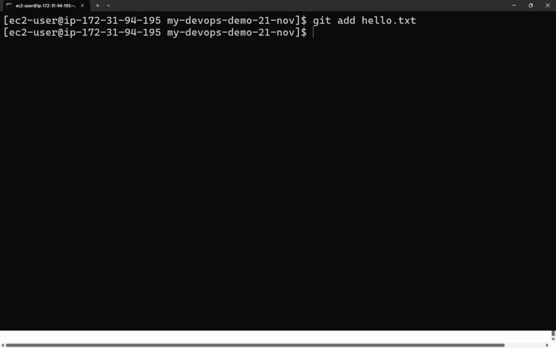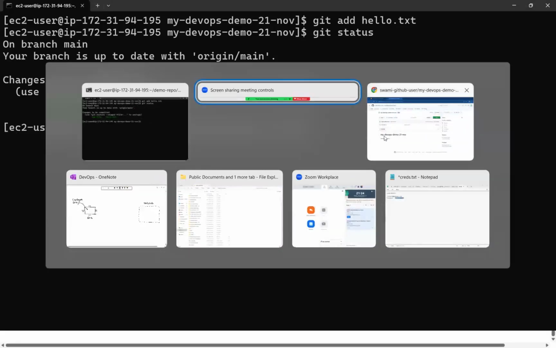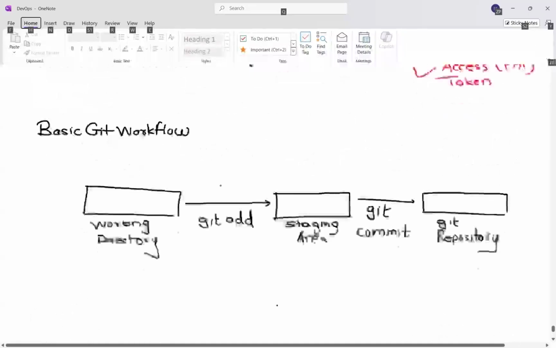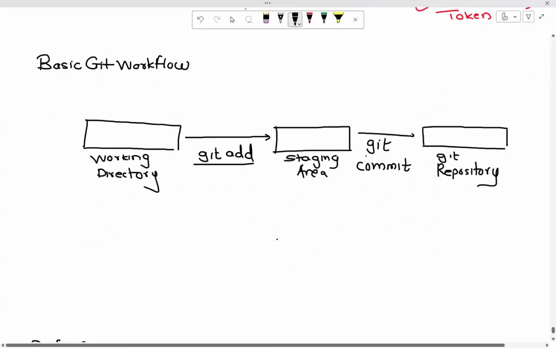Okay, so I've added that file. If I do a git status now, you see that the new file hello.txt has been added. Now, in the next command, as I've told you, the Git workflow, I hope you are able to remember. We have seen that yesterday already. This is the same Git workflow we are looking at right now. I've done the git add there. Now the next thing is git commit.